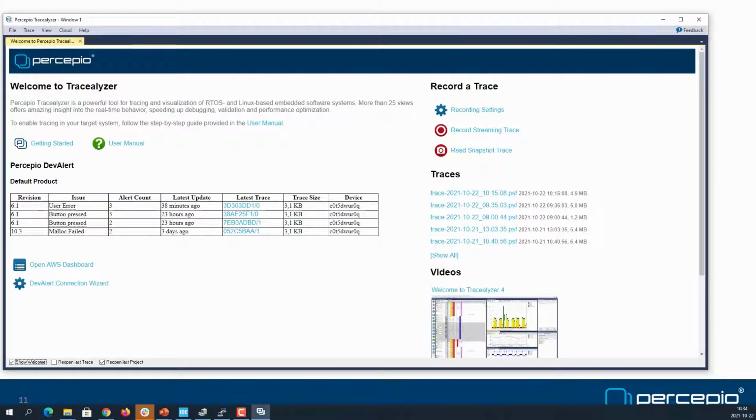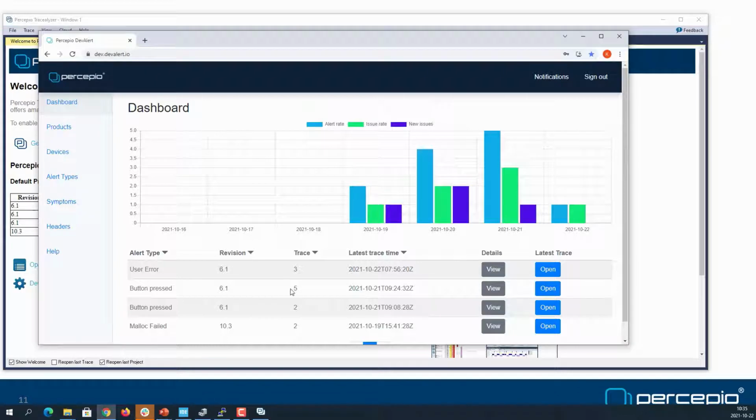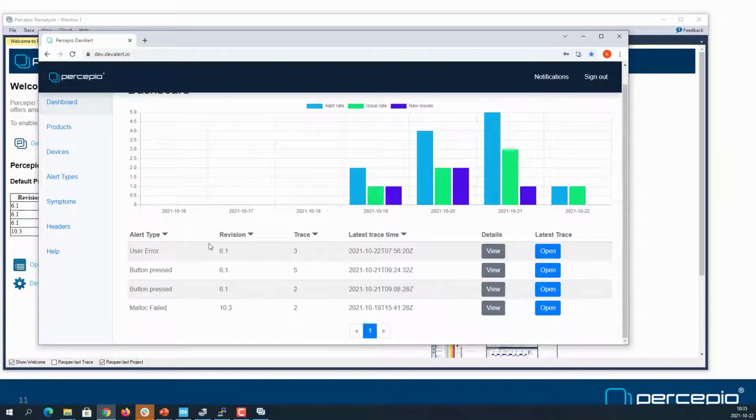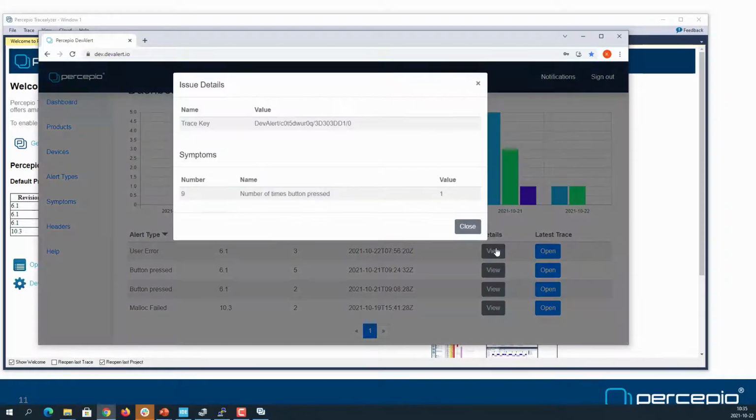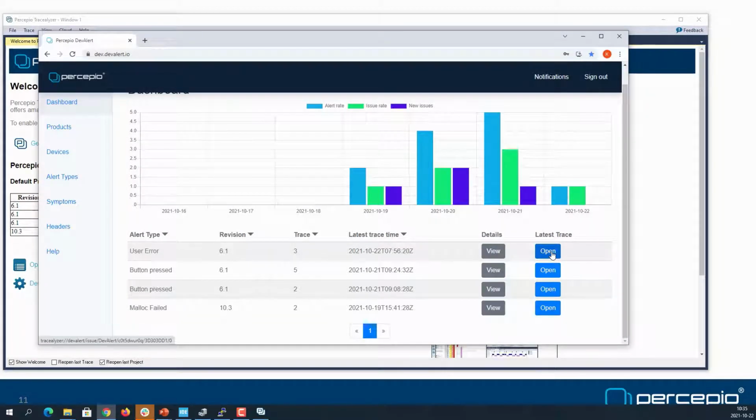And what does this look like in Tracealizer? I have opened another instance of Tracealizer here. As you can see, we have a DevAlert console or dashboard, so we can see the different alerts that have occurred. You can also use the web console, which looks like this. It is similar: you see the different alerts, you can see more details and some of the symptoms that were passed to it, and you can also open the trace from here.